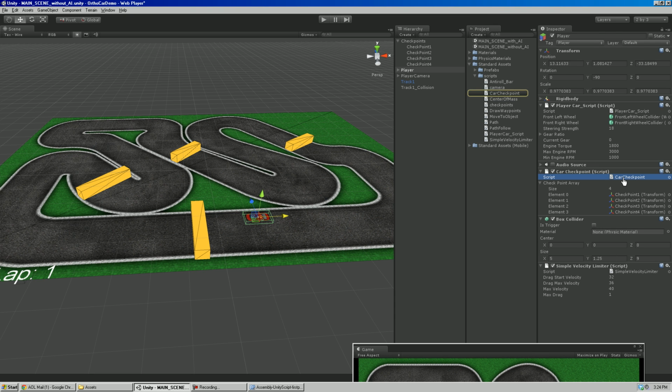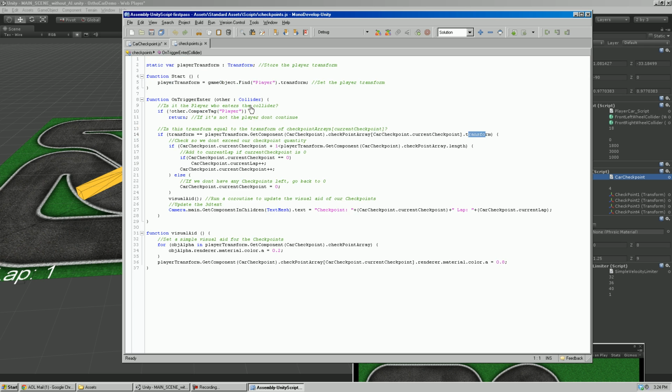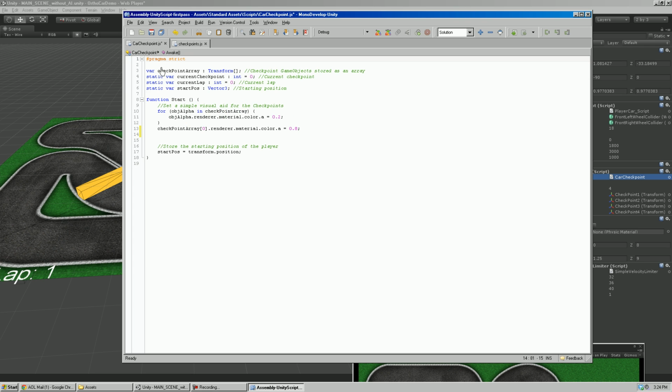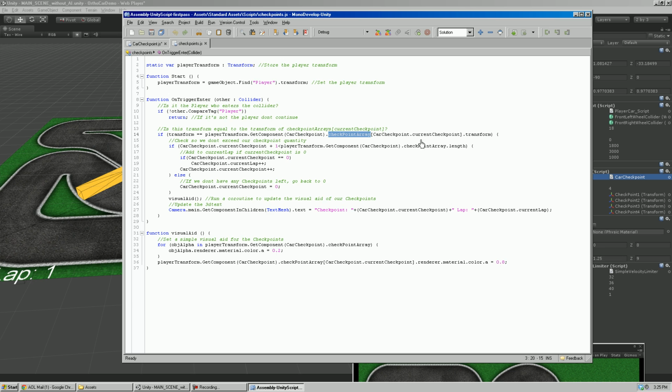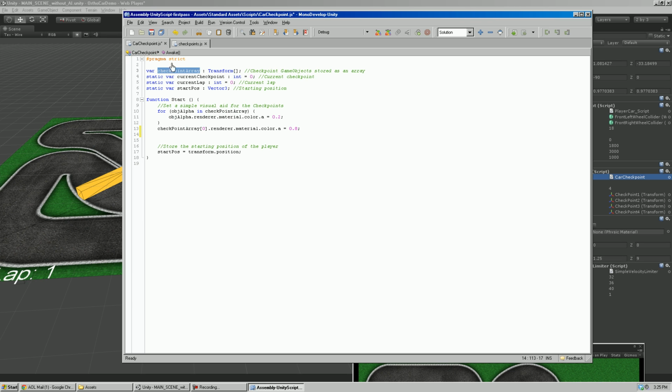So it's saying, look in the script, and here's the neat thing. You say, look for checkpoint array or whatever. There's checkpoint array right there. So it's looking to ask for where all the checkpoints are when the level starts up. And then it's saying, all right, where's the current checkpoint, the one that the car's closest to? Oh, that's this one right here.